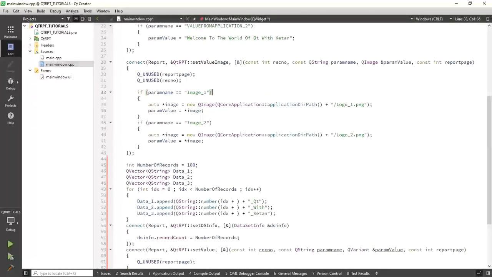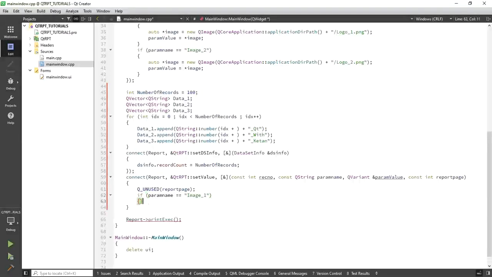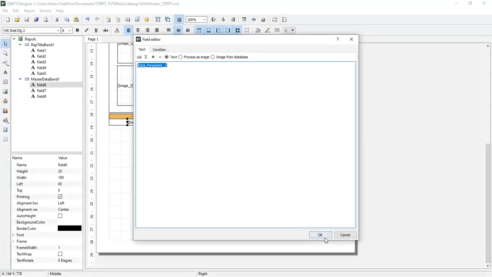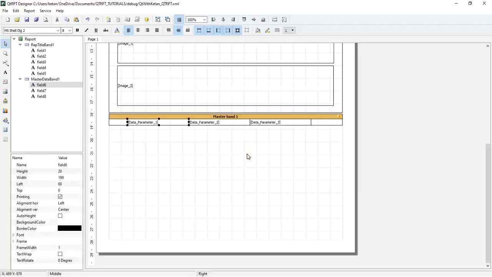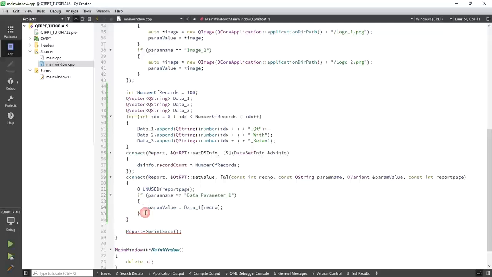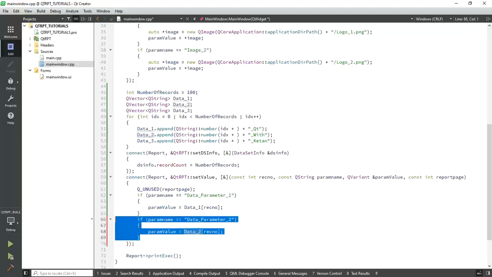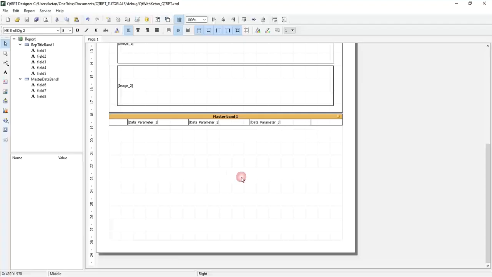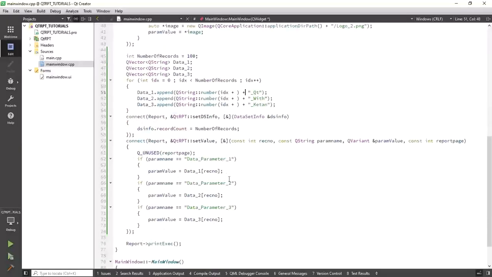Okay. Now simply take our parameter name to value. We use param value equal to data record of. Okay, we have to write our parameter name here. Change with data 2 and change with data 3. Okay, so our report is also ready and the functions and code are ready.